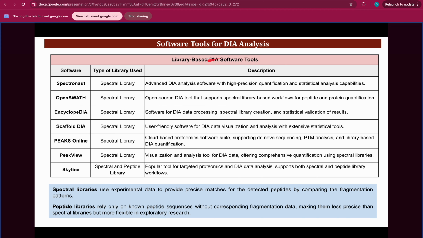And then these are some of the library-based DIA, data independent acquisition software tools, which are based on library information. Examples are Spectronaut, OpenSWATH, EncyclopeDIA, Scaffold DIA, PEAKS Online, PeakView, Skyline. So these are all tools with which you can go for the analysis of data independent acquisition, which is based on spectral libraries or peptide libraries.